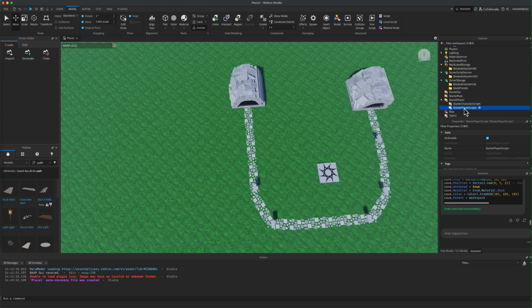And starter player scripts, because we're going to need at least some little user interface. We're not going to do an actual visual user interface, but we'll need to be able to place the turrets later, and so we'll need to be able to interact as a player. So this is going to be breakable system SPS for starter player scripts.